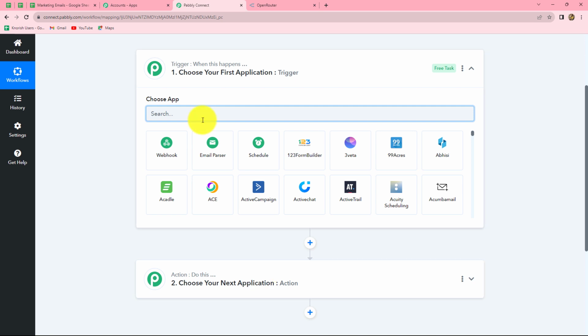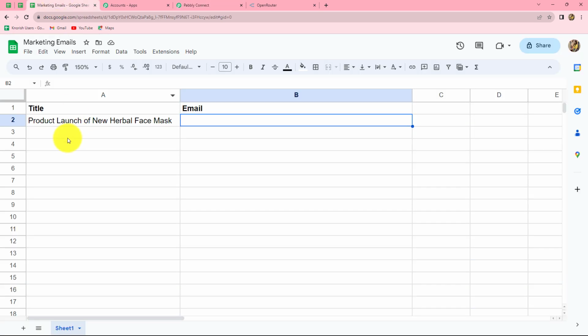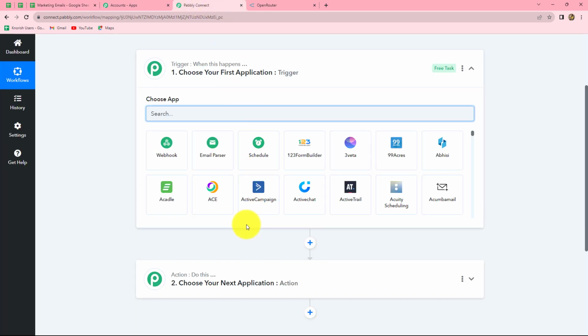Let's say here in our trigger, we are going to select Google Sheets, and in action, we are going to select OpenRouter. And we want that as soon as we enter a new title in this spreadsheet, automatically the response should be captured here in Pabbly Connect. And by using that response, automatically an email should be generated on the same title by using OpenRouter. So here our action is the response towards our trigger. Now let's start creating the workflow.